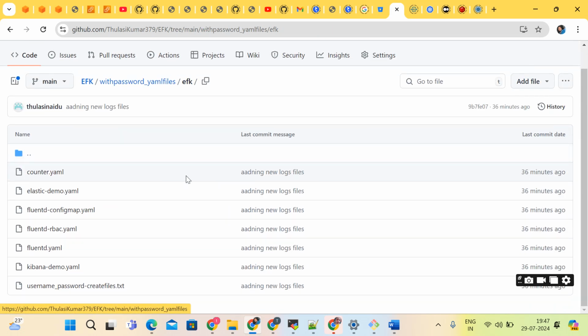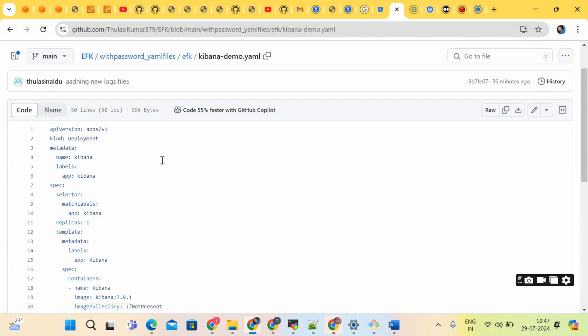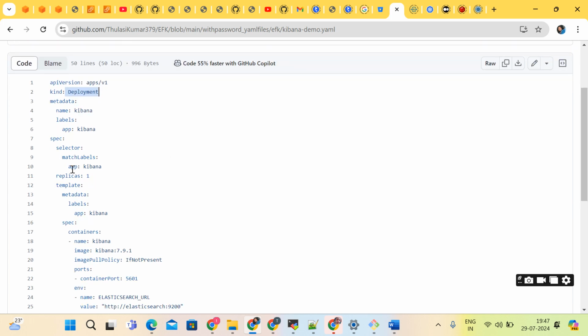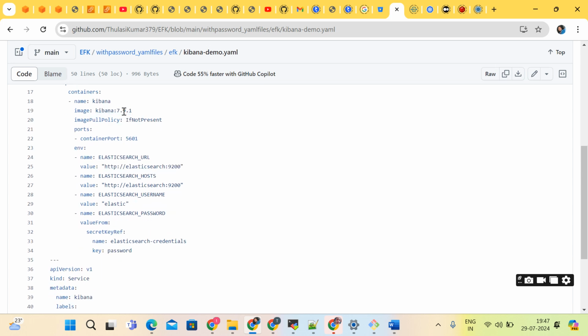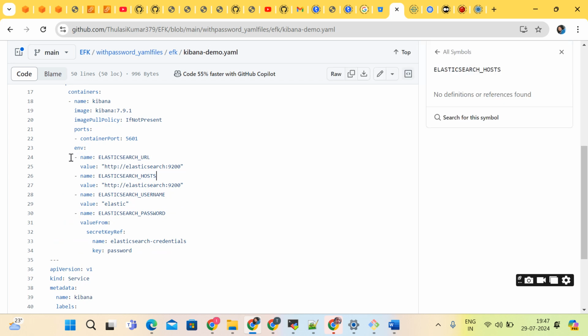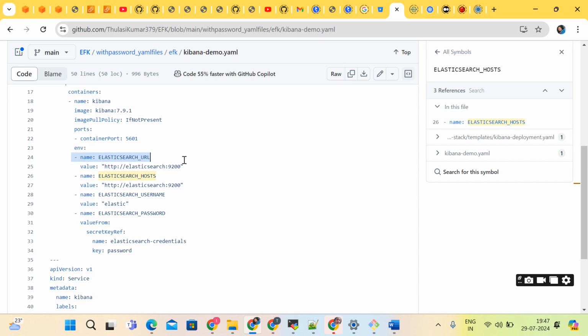Next go to Kibana. Remember one thing, Elasticsearch and Kibana need to be interlinked. Let me show how we can do the interconnectivity. For Kibana we are also using a deployment. You can increase the replicas if you want. The image I am using is 7.9. If you want, you can increase the version also to the latest image version. Here you can see how we add the Elasticsearch details in the Kibana YAML file.